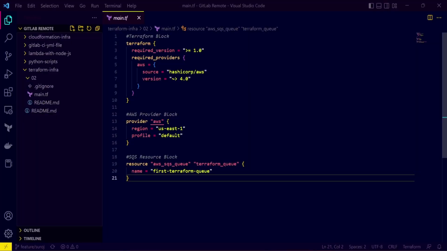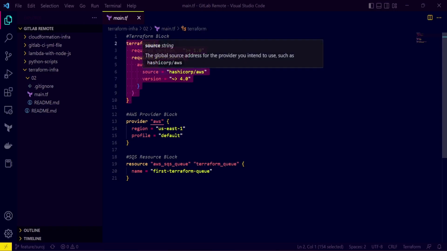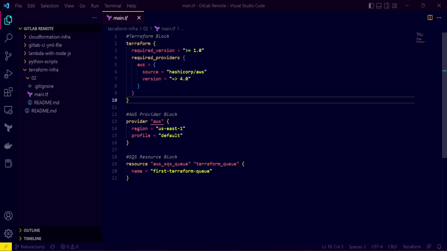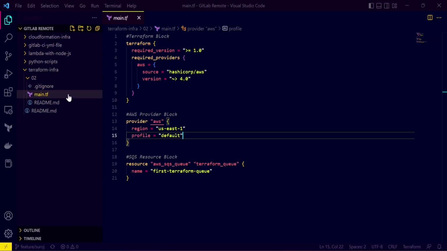See here, I have written some code to create one SQS queue. So I will discuss all the things. What is the provider block? What is the Terraform block? In the next video, each and every line will be discussed in great detail. So for now, just see this file. What is the file name? That is main.tf, right?